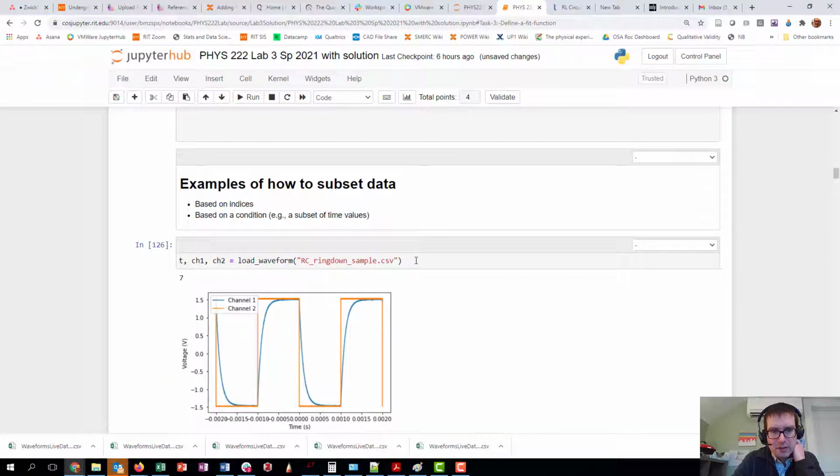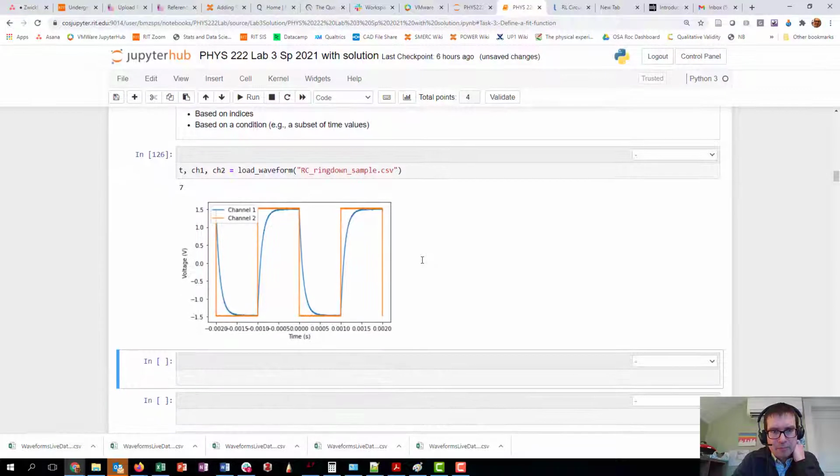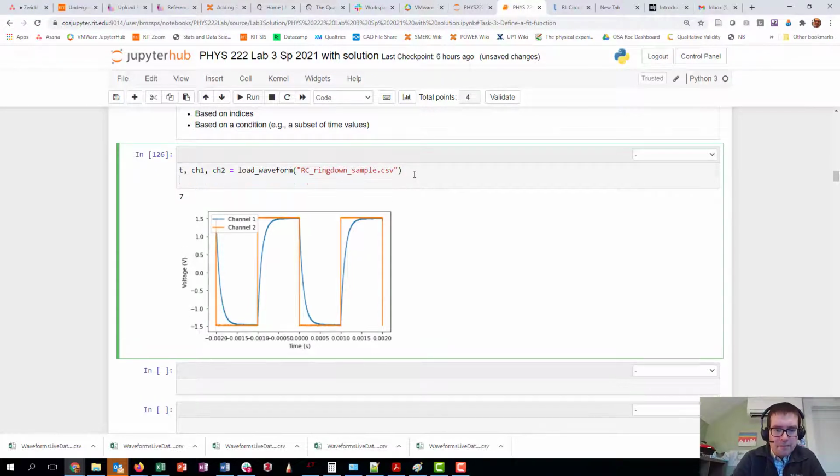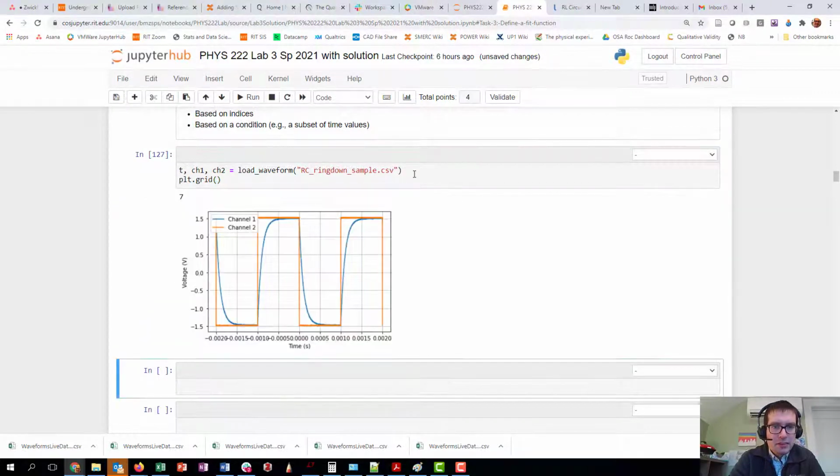So let's take a data set like this data set here. It is RC decay, an RC circuit that's being driven by a square wave. I can add some grid lines to it. That often helps, at least if you're trying to figure out exactly what time particular events happen.